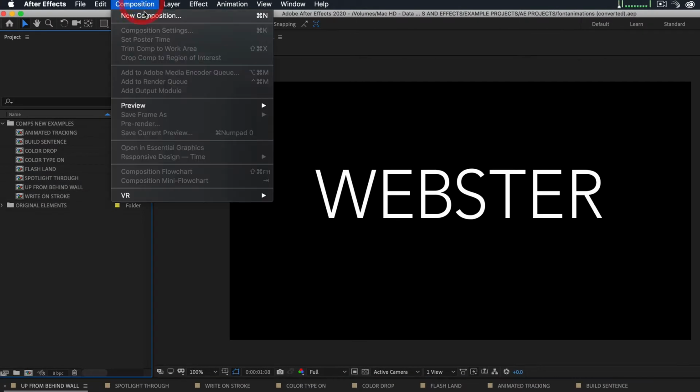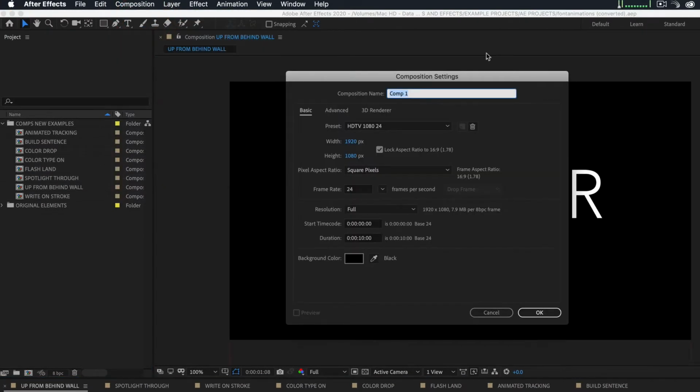I'm going to do Composition, New Comp, Wall Reveal, and we're going to go ahead and leave it at 24p, 1920 by 1080. All this is fine. I only need a few seconds, so I'm going to keep it at 10 seconds total time for my timeline, and the background of black is totally fine. All right, everything looks good here.